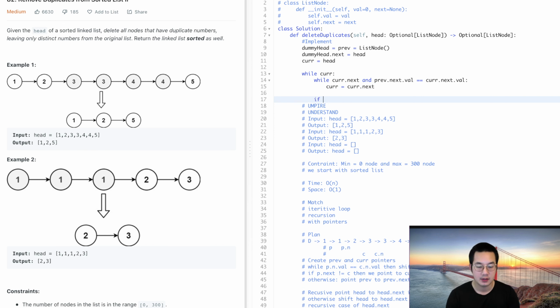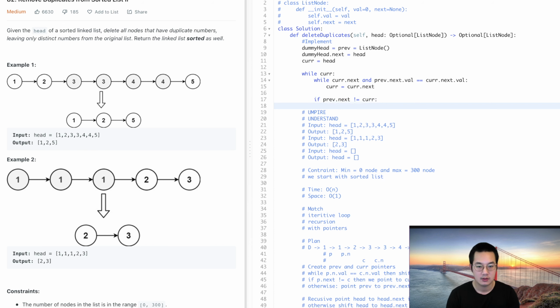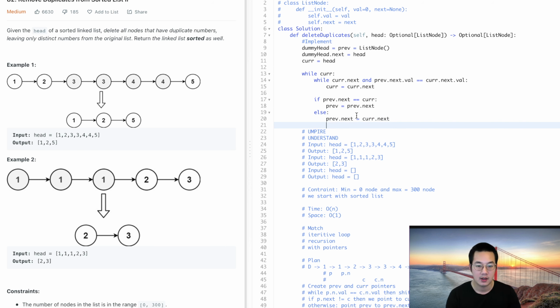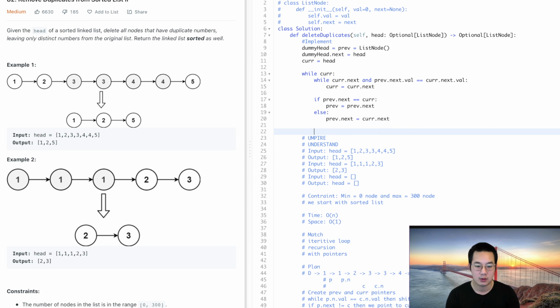So then if previous.next does not equal current, well, we could say, yeah, if it is equal, then we'll just set previous equals previous.next. Else it's different, so previous.next is equal to current.next. We'll skip it. And of course current equals current.next, and that's it.